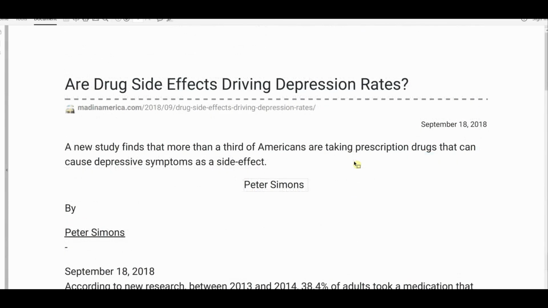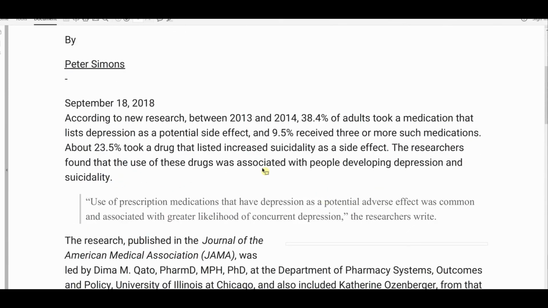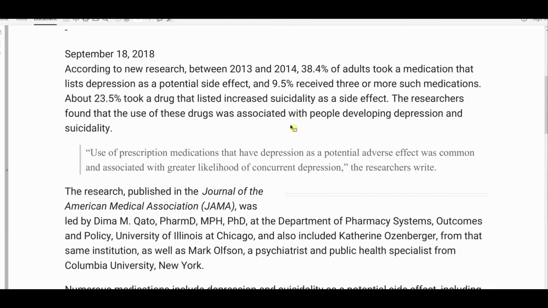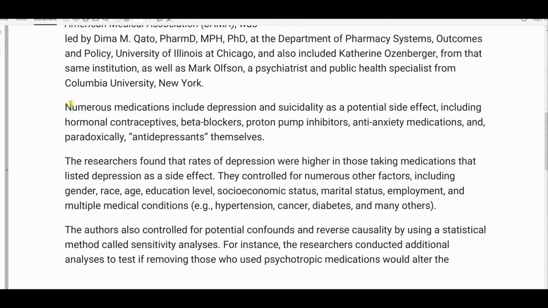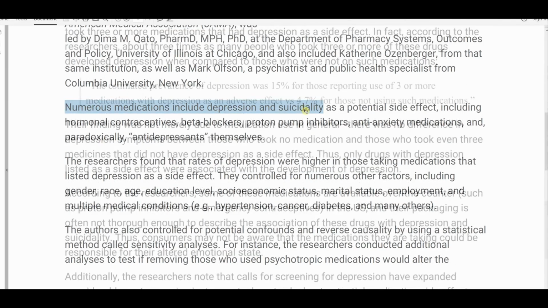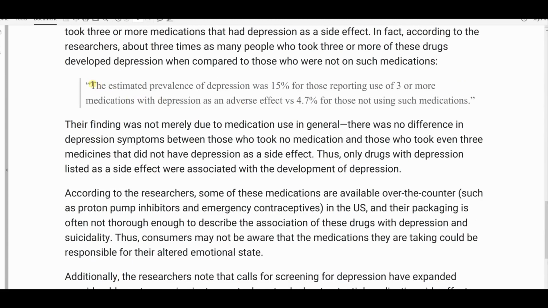So the other paper I provided you with was basically a commentary on that Cato study, where they go through and give you the highlights of the Cato study, showing that a significant amount of patients take medications with depression as a side effect. They talk about the sensitivity analyses, and how there are numerous medications that include depression and suicidality as a potential side effect, which I didn't really talk about in our table. They even highlight that the estimated prevalence of depression was 15% for those reporting use of 3 or more medications with depression as an adverse event versus 4.7%. So quite an increase there, almost a tripling of the prevalence.